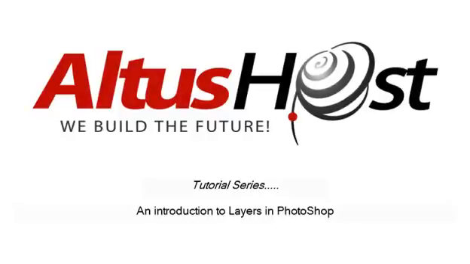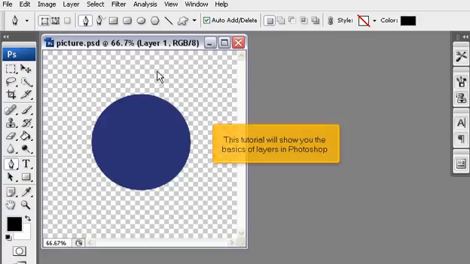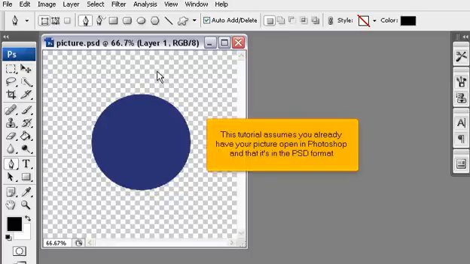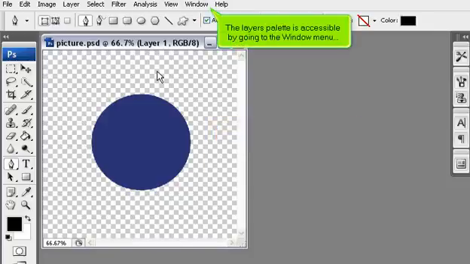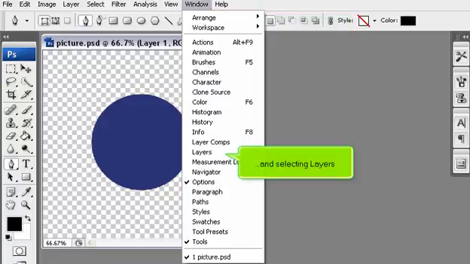An Introduction to Layers in Photoshop. This tutorial will show you the basics of layers in Photoshop. This tutorial assumes you already have your picture open in Photoshop and that it's in the PSD format. The Layers palette is accessible by going to the Window menu and selecting Layers.